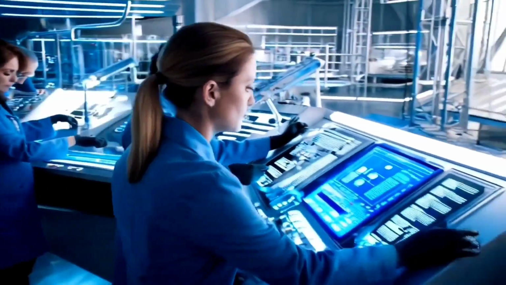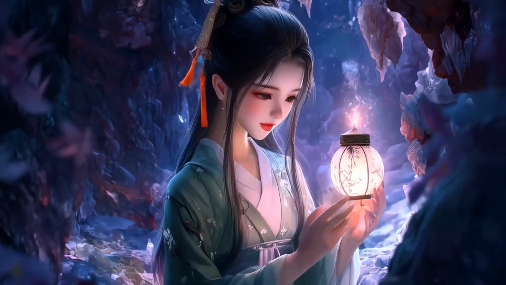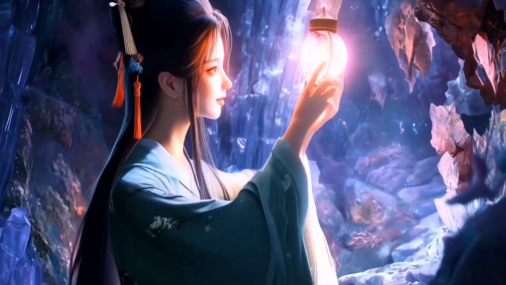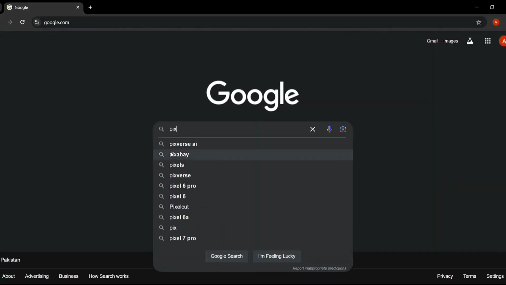In today's tutorial, I'm going to show you a new update of Pixverse, which is Pixverse 3.5, a free AI animation video generator. So without wasting time, let's get started. Now, let's get into the steps.